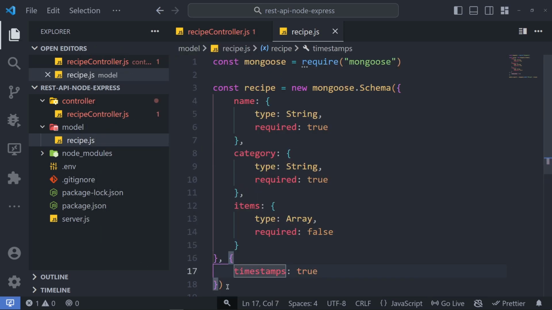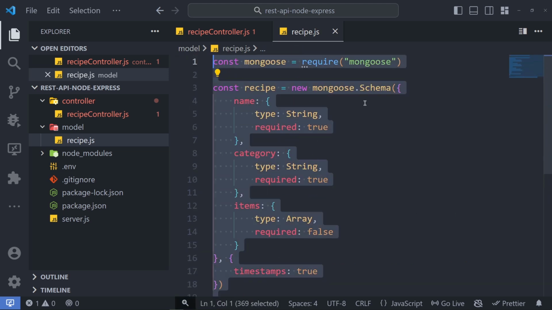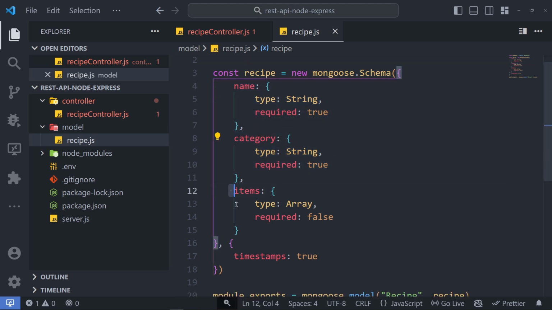And once I do that, our model is ready. Okay, so basically a model is something like a constraint that you're putting on the data that is being stored inside of your MongoDB database. So what I'm saying here is that any record inside my DB should definitely contain a name. It should definitely contain a category. Containing items is not mandatory. So that particular record could either have items or could not have items.